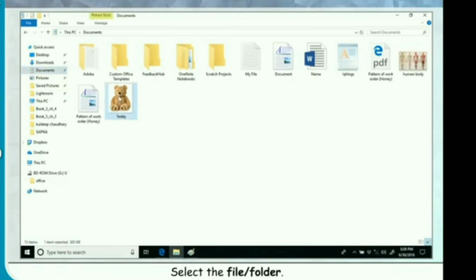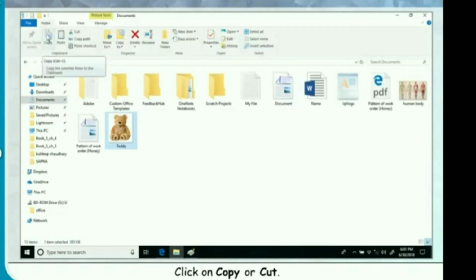Select the file or folder. Click on Home tab. Click on Copy or Cut. You can also use Ctrl+C for copy and Ctrl+X for cut as a keyboard shortcut.